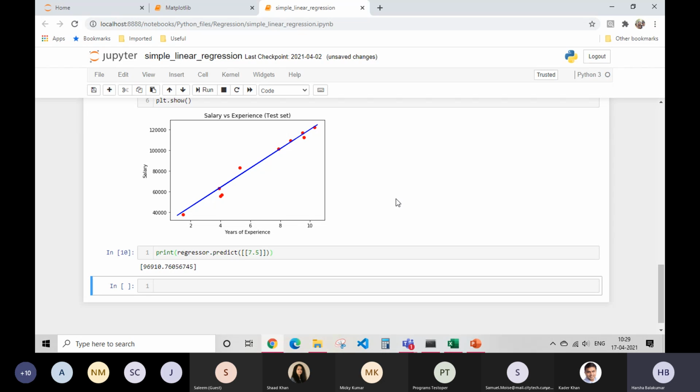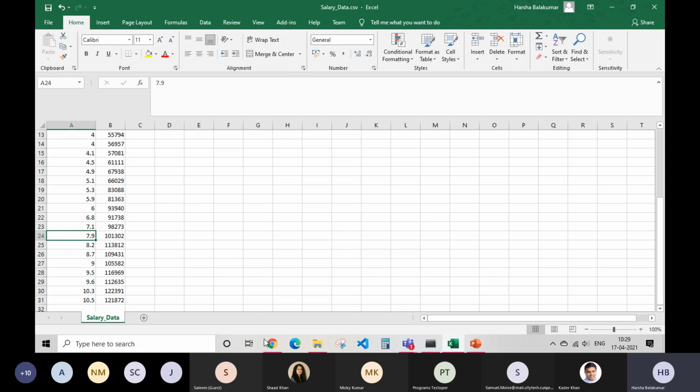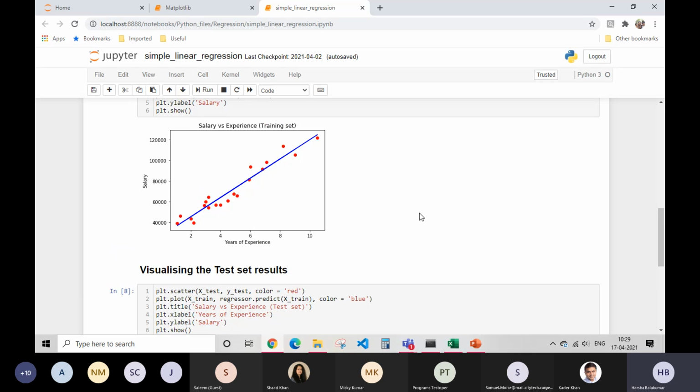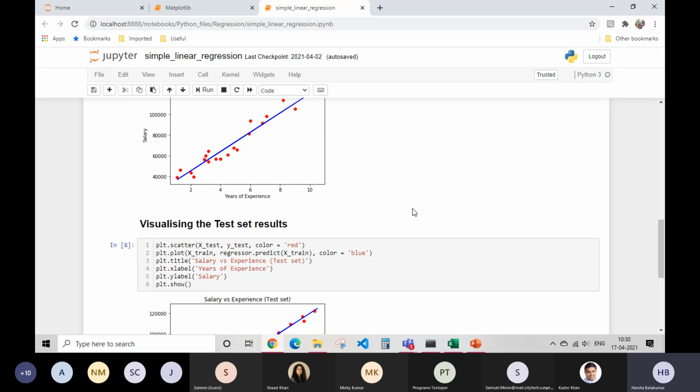It's a very simple introduction. Of course, real world data will not be this simple, because I've taken convenience data to show and explain how we'll code the model. But in the real world, you'll have to do a good amount of data pre-processing. You might have to do feature engineering, feature scaling. All those things need to be done before you get to this point. So this is a simple example for linear regression.